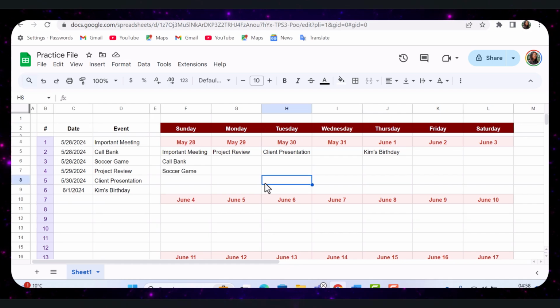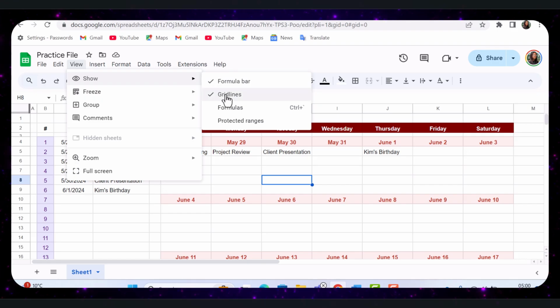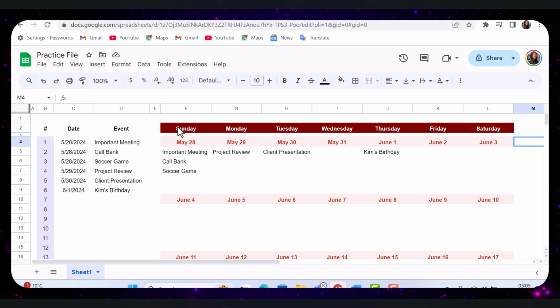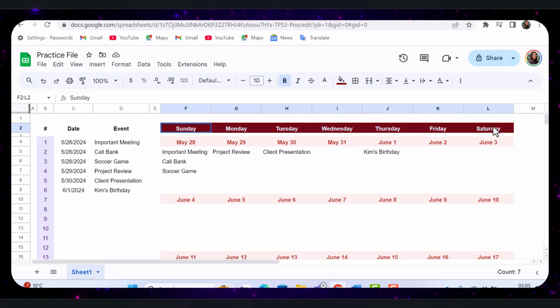To give our calendar a polished, clean look, let's remove the default grid lines and add our own custom borders. So go to View in the menu at the top, uncheck gridlines to make them disappear. Now the entire sheet should look blank except for the cells we filled in. Next, let's add customized borders to outline the calendar area and task list. I'm going to add thick outside borders around specific areas of the calendar.